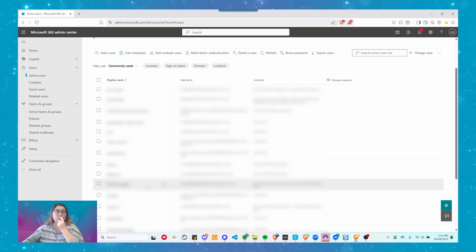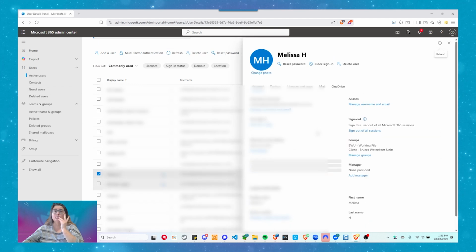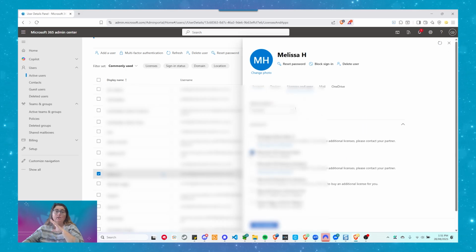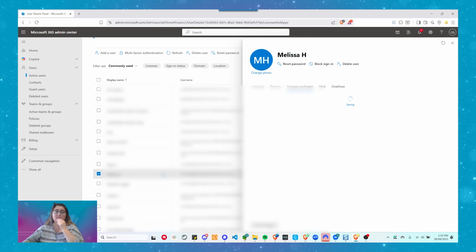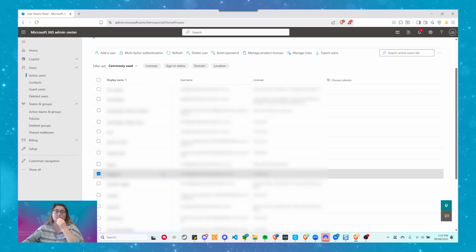I'm going to go to the user that we were working on, back on active users, go to the user. We want to get her license back. That's what I'm trying to do, make sure I get her license back. We're going to unlicense her and say save changes. She's been unlicensed now. See, it says unlicensed.